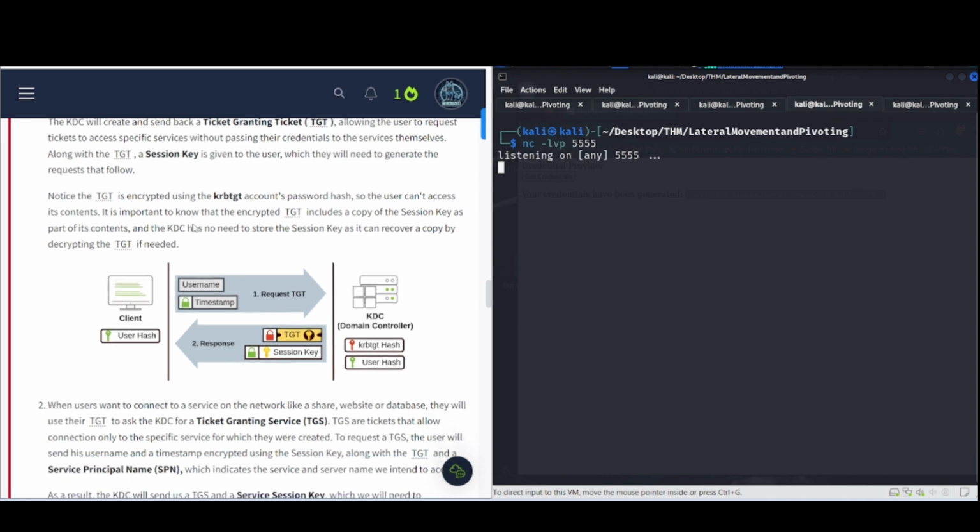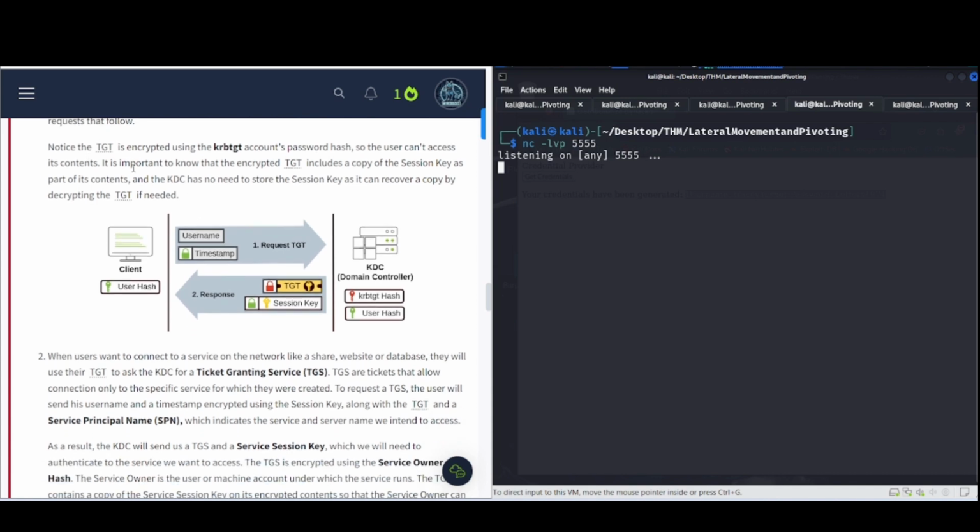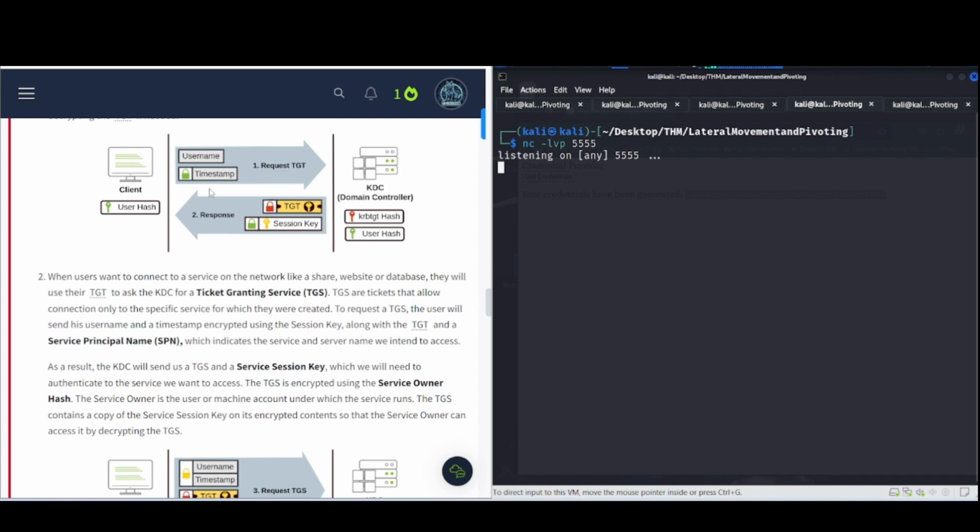Along with the TGT, a session key is given to the user, which they will need to generate the requests that follow. Notice the TGT is encrypted using the krbtgt account's password hash, so the user can't access its contents. It is important to know that the encrypted TGT includes a copy of the session key as part of its content, and the KDC has no need to store the session key as it can recover a copy by decrypting the TGT if needed. And this is what it looks like here, that process.